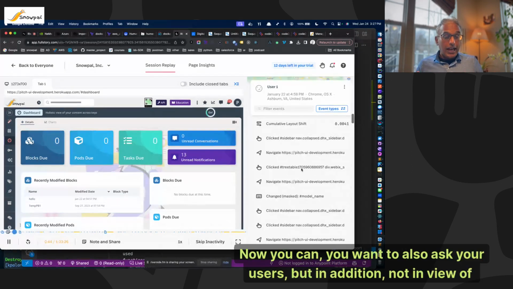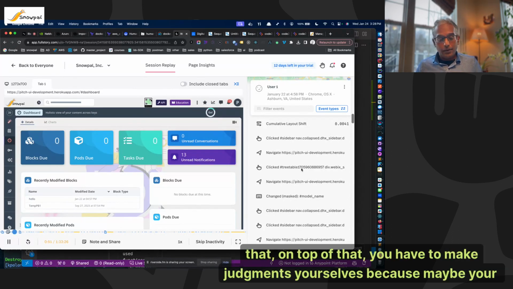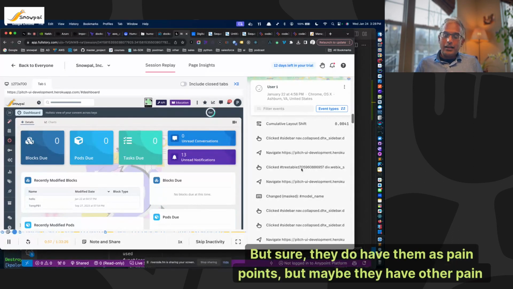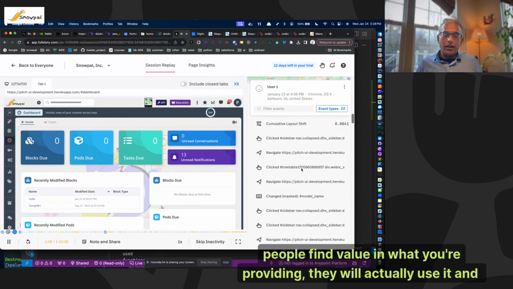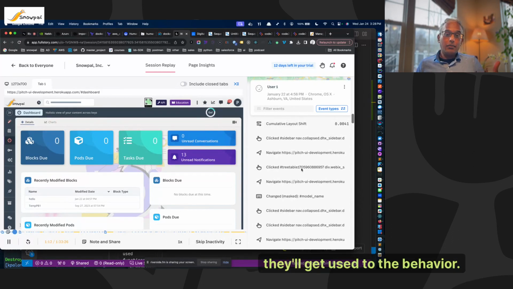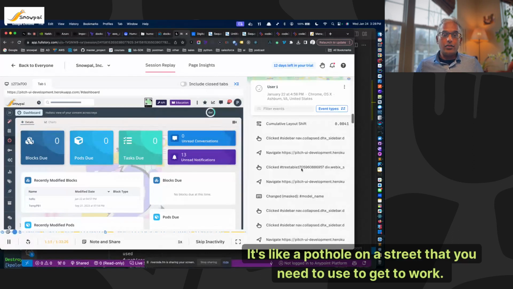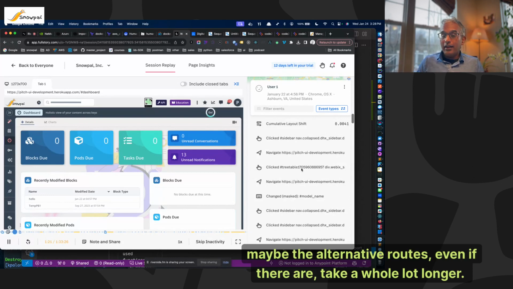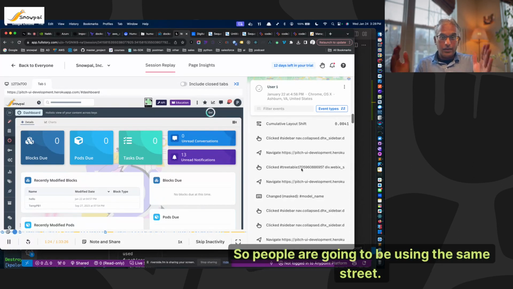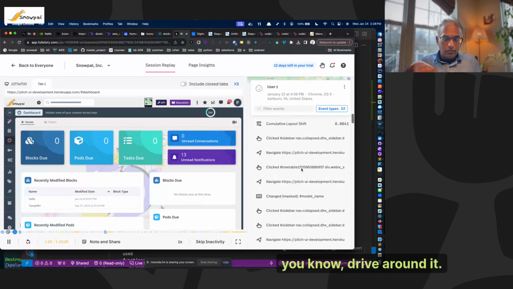Now you want to also ask your users, but in addition, not in lieu of that, on top of that, you have to make judgments yourselves because maybe your users think they have certain pain points. But sure, they do have them as pain points, but maybe they have other pain points they've gotten used to. Because I've seen more often than not, even when you have a sloppy experience, if people find value in what you're providing, they will actually use it and they'll get used to the behavior. It's like a pothole on a street that you need to use to get to work. You cannot not get to work, and maybe there are no alternative routes, and even if there are, they take a whole lot longer. So people are going to be using the same street. And if there's a pothole, they're going to drive around it.